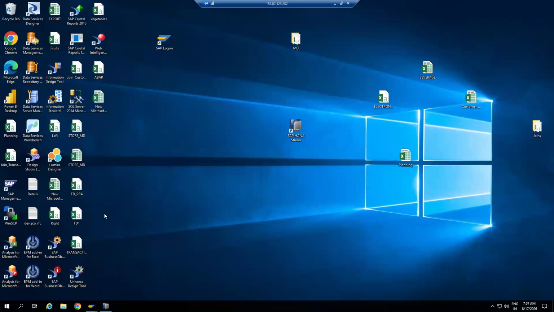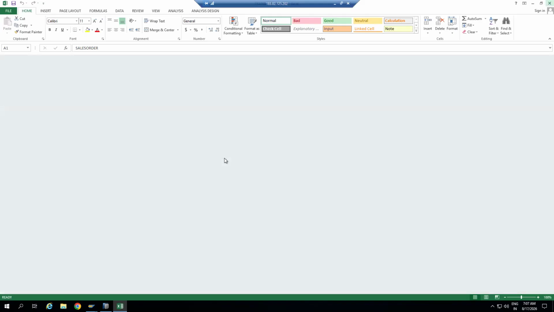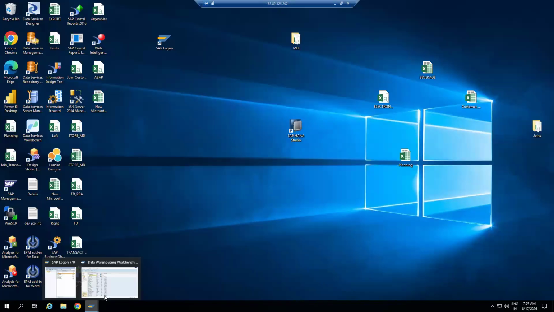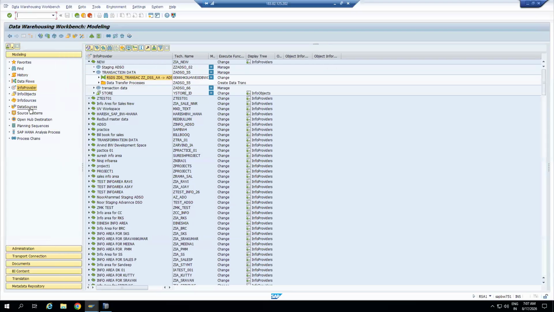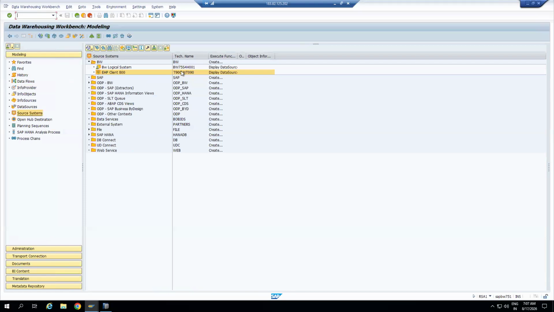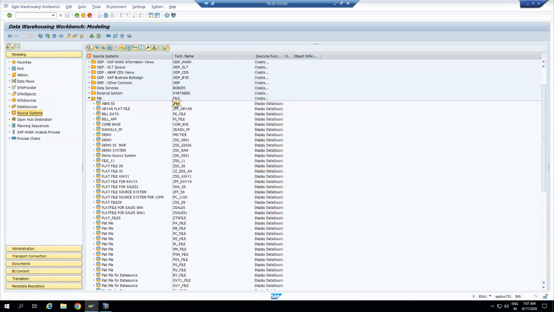We have one transaction line. We have transaction data, plant, material, customer. First, I will create one data source. Go to source systems. Now we have only this source system to get data from the ECC, so I will go to file. Here I am going to create one data source.